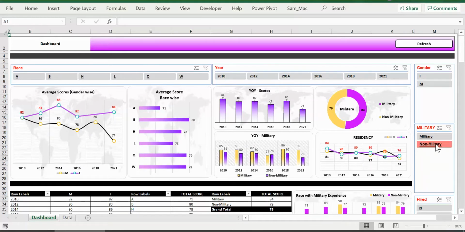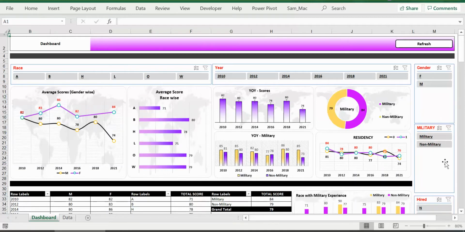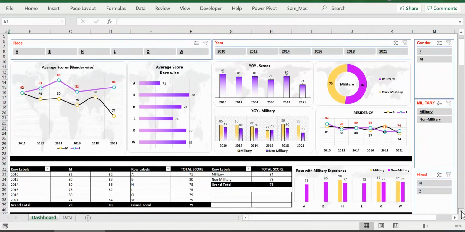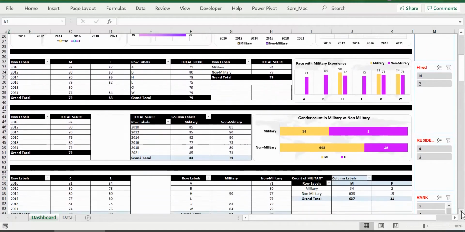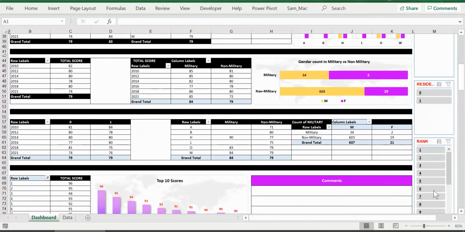So for example, let's say you want to see only the military person count and score, you can click on that and see the respective information. When you remove it, obviously it will restore to the original information. Let's say you wanted to see resident again, that information is right here as well, and then your ranking here as well.